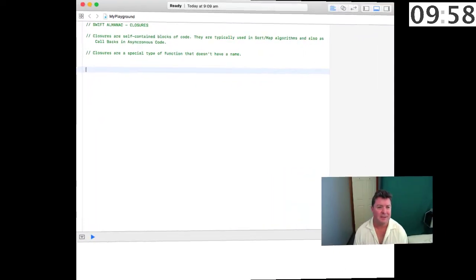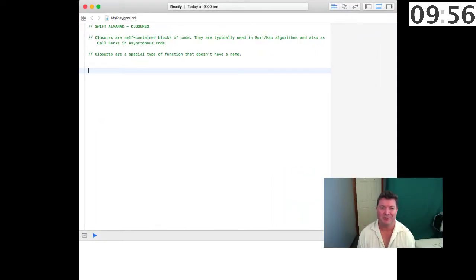Today's lesson is closures. So let's have a look at closures in 10 minutes or less. Closures are self-contained blocks of code. They are typically used in sort or map algorithms and also as callbacks in asynchronous code. Closures are a special form of function that doesn't have a name.